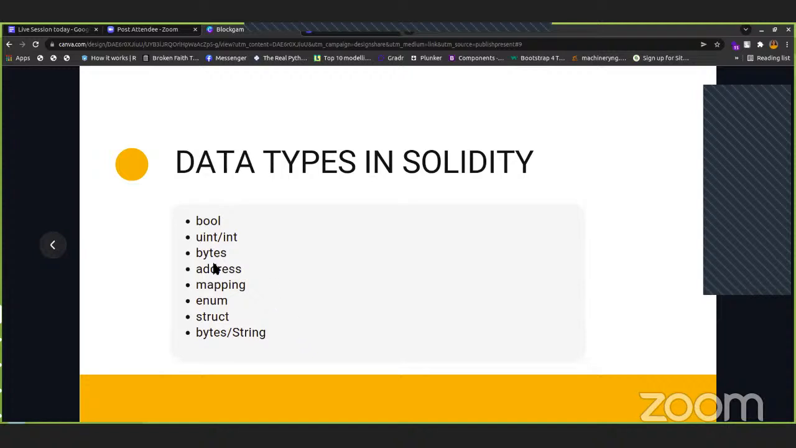Then address holds a 20-byte value, which represents the size of an Ethereum address. An address can be used to get balance or to transfer balance. There's a balance property and a transfer method that can be used when working with the address data type. Then the mapping data type basically stores data in key-value pairs.